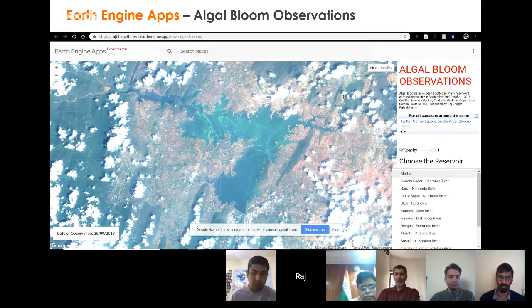We have been doing some algal bloom observations. Algal blooms are the ones that happen over lakes due to increased phosphate content. This is pollution, and it usually happens in the mid course of a river. If there is a dam or something like that, it will happen. So we created an app for the government and the public to view where these algal blooms are happening. You can see all these green, fluorescent green patches. Some of these algal blooms are toxic. Not everything is toxic, but it is a good indirect indicator of water quality.